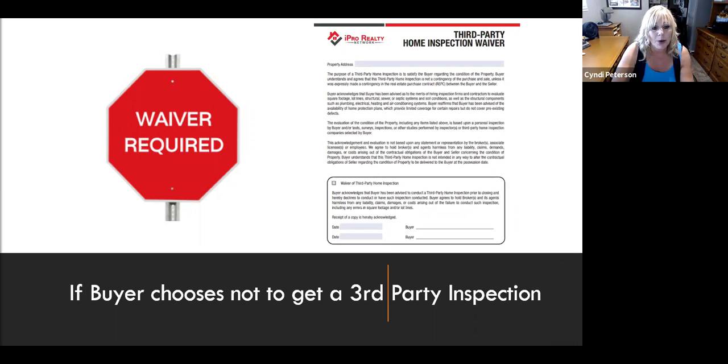And if they're going to waive that, they need to be signing this no matter what. If they do get a home inspection, then they like to see a copy or something showing that they did the home inspection. So I just wanted to make sure that that waiver is required if they decide they're not going to do that. So any questions as far as any of this that we just talked about?